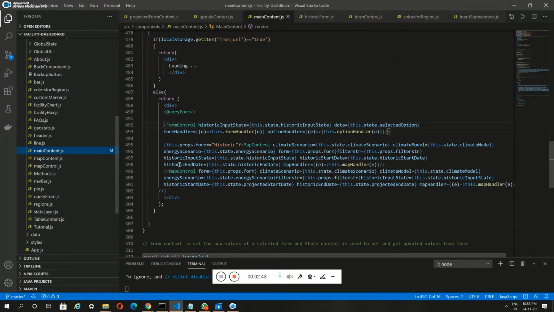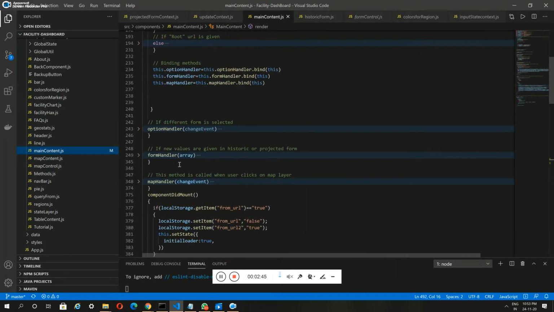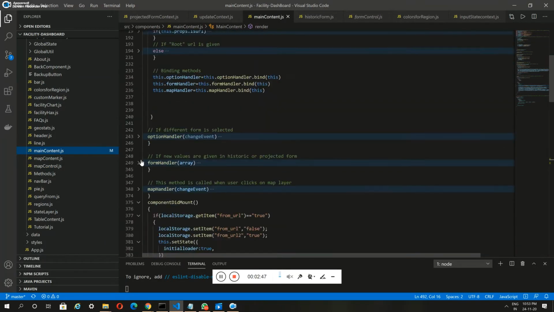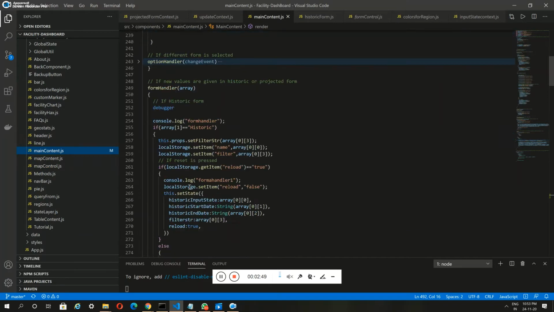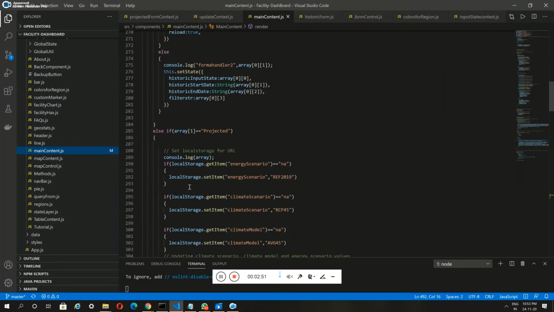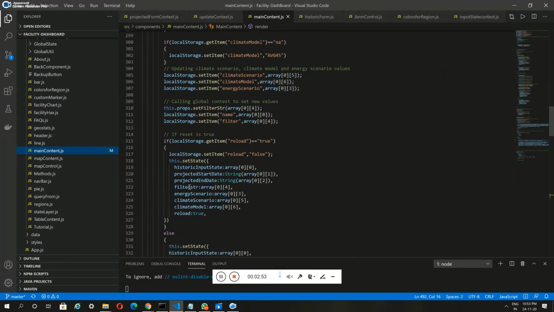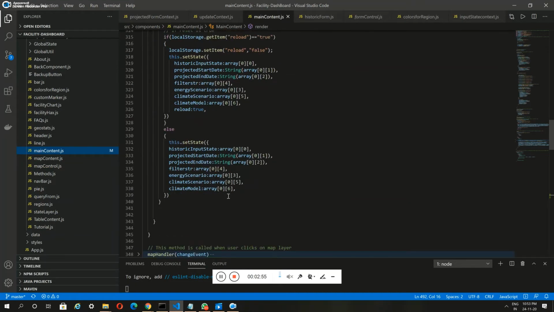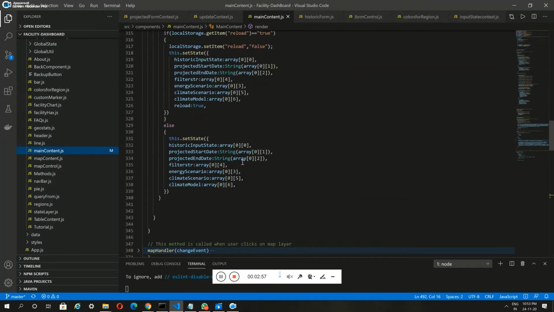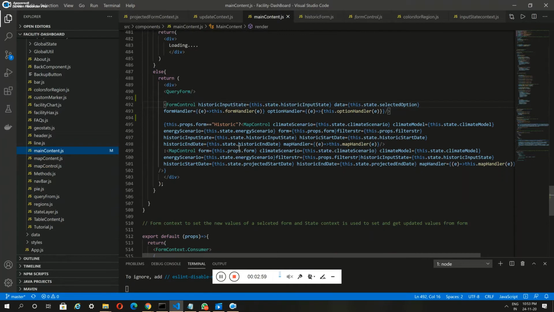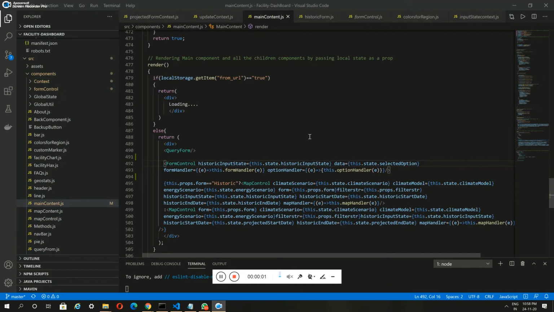So in main content, it is going to call the form handler method again, and this time it is going to set the new state inside that component and re-render the entire main content with the new value. Once the main content component is re-rendered with the new values provided in a particular form, it is going to render the map control component.